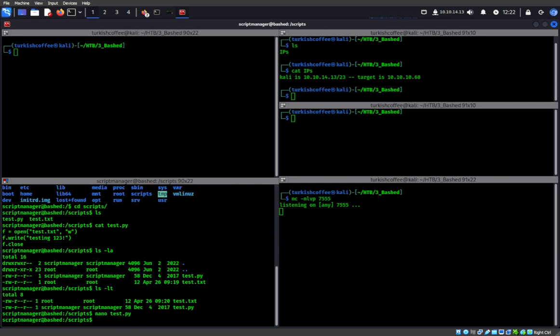So basically, what's in the background? There is a cron job which is hitting test.py every minute or so. And everything we put in that test.py, Python will execute with root privileges. And that's why we'll hopefully get a root shell. Yeah, we got a shell as root. You can see this.